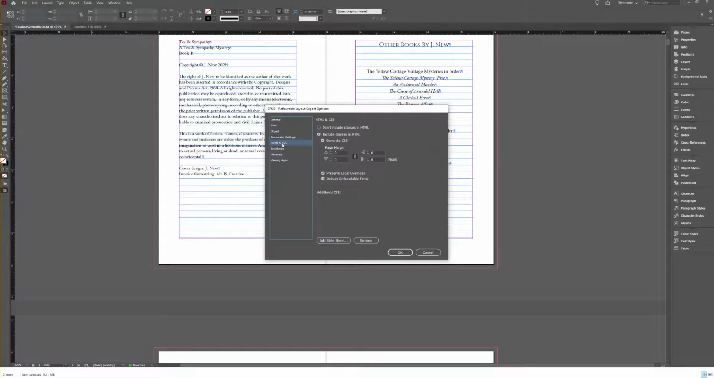On HTML and CSS, we want to include classes in HTML. We want to generate the CSS. I usually add about a 25 pixel page margin. I don't have any overrides in here. So I really don't need to check or uncheck this, but I do anyway, because if for some reason I do have a local override, I don't want it to bring it in.